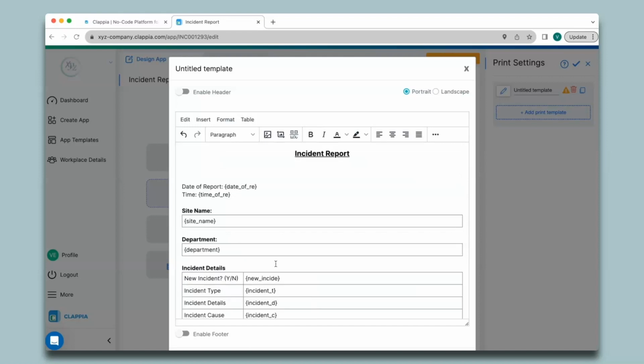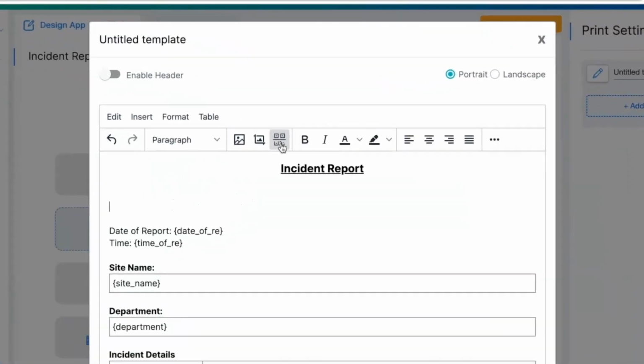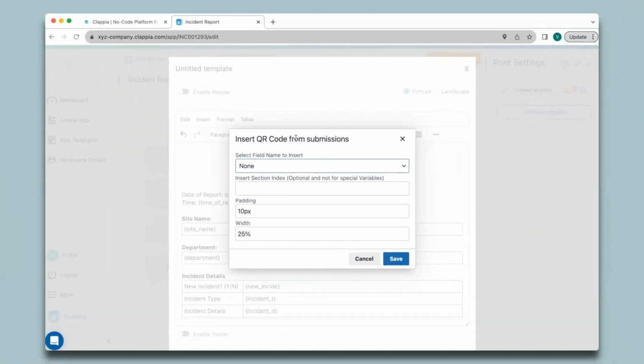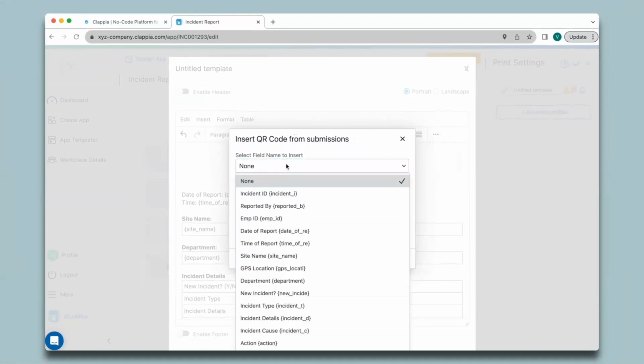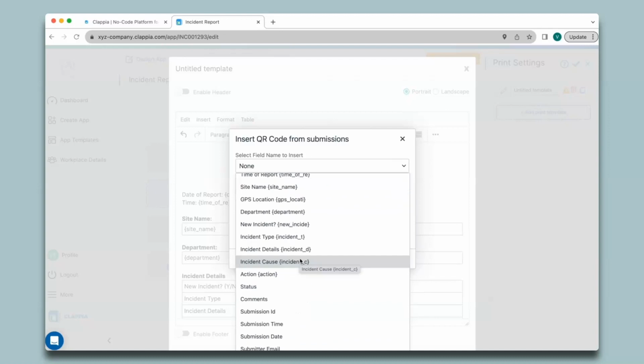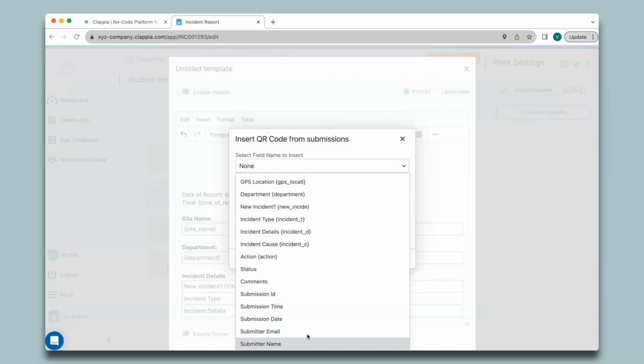Now, as I mentioned, I want to generate a QR code for the incident ID. I will keep the generated QR code at the top here and then click on the button that looks like a QR code, and a pop-up will appear. Now under select field name to insert, you will get a list of fields that are there in your app. You will also get additional fields that come after submission, such as the submission ID, date, time, etc.